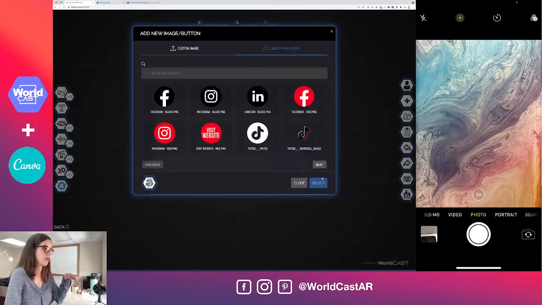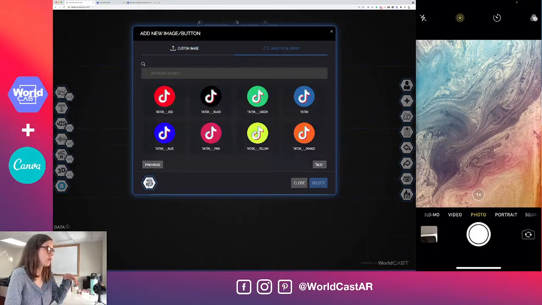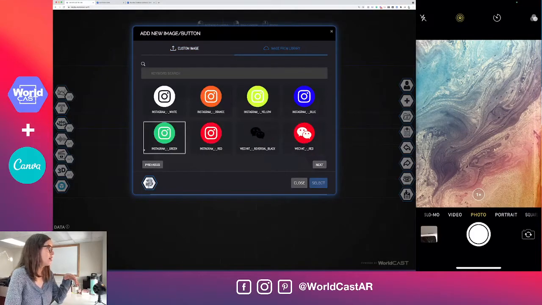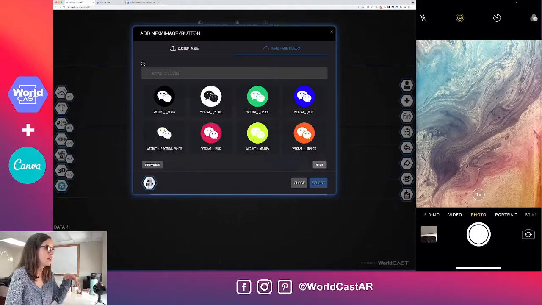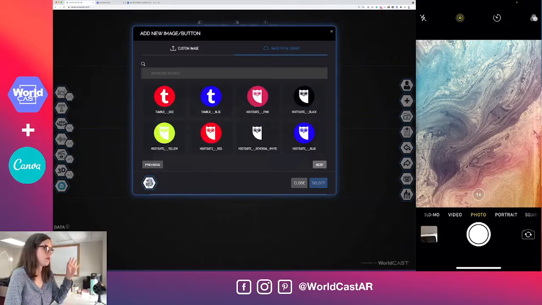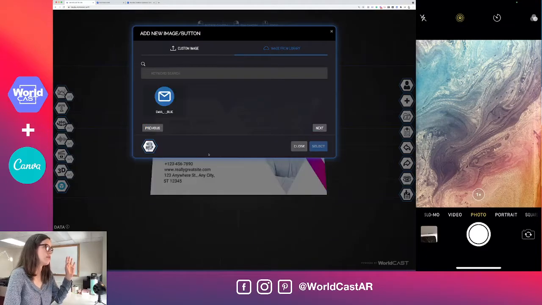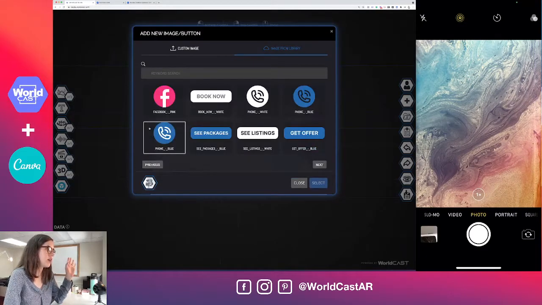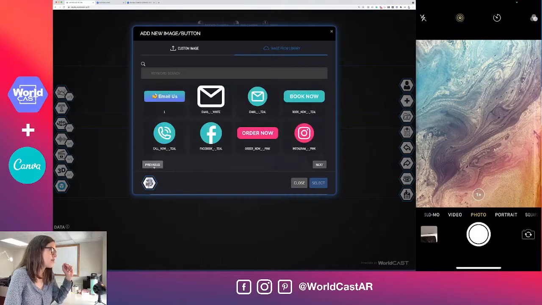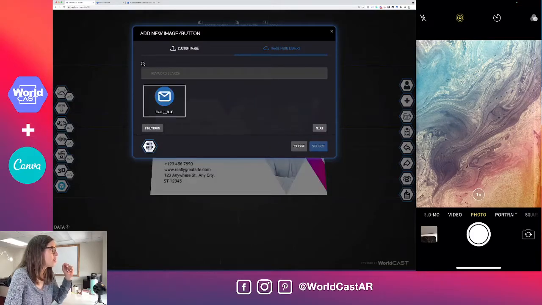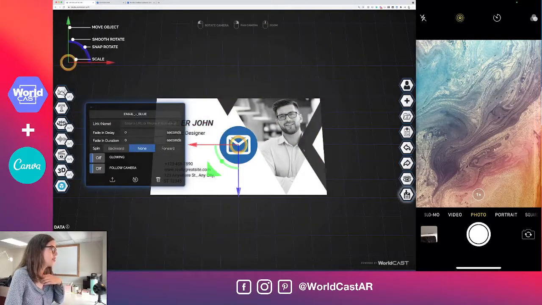Let's go to our image library. Let's see here. I think I have some that I uploaded that I like at the end. And you can create custom buttons here. These are basically just PNG files or JPEGs. So if you have your own custom information that you want to add, then go ahead and do that. In this case, let's add in an email and phone. There's an email option. I'm going to select that.